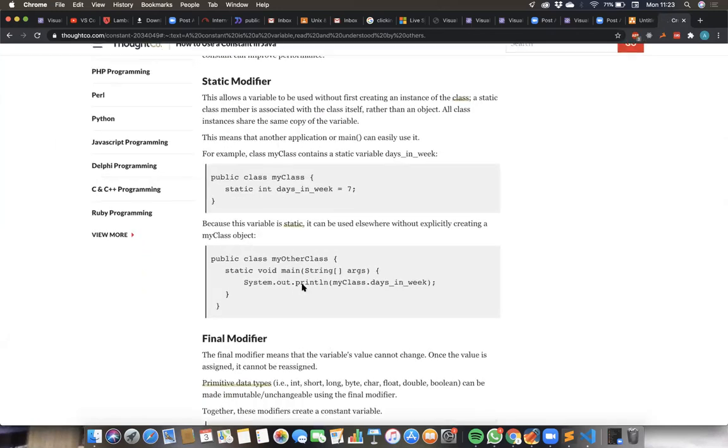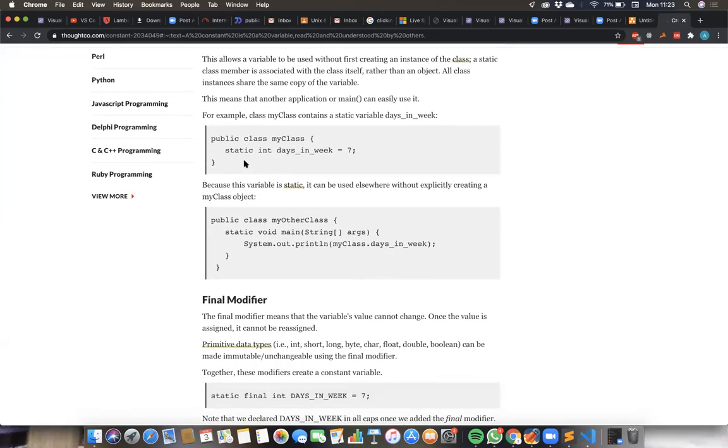Okay, so static. If he says that days in a week are 7, that's something that will not change. That's why we call it static, right? And then we're making a class here called MyClass. It can be used without creating an object of the class. So we can access this from the other class, MyClass dot days in a week, just like that.